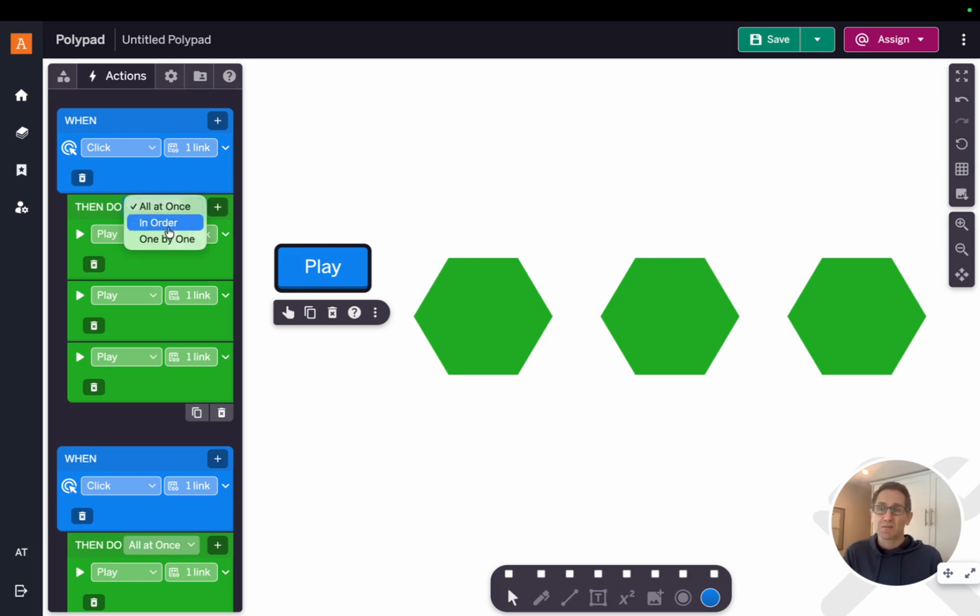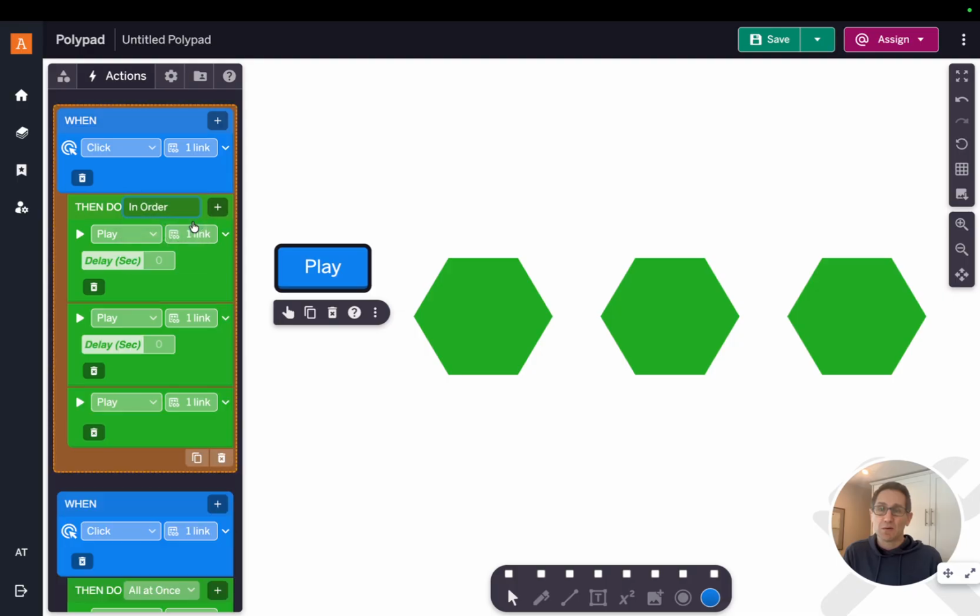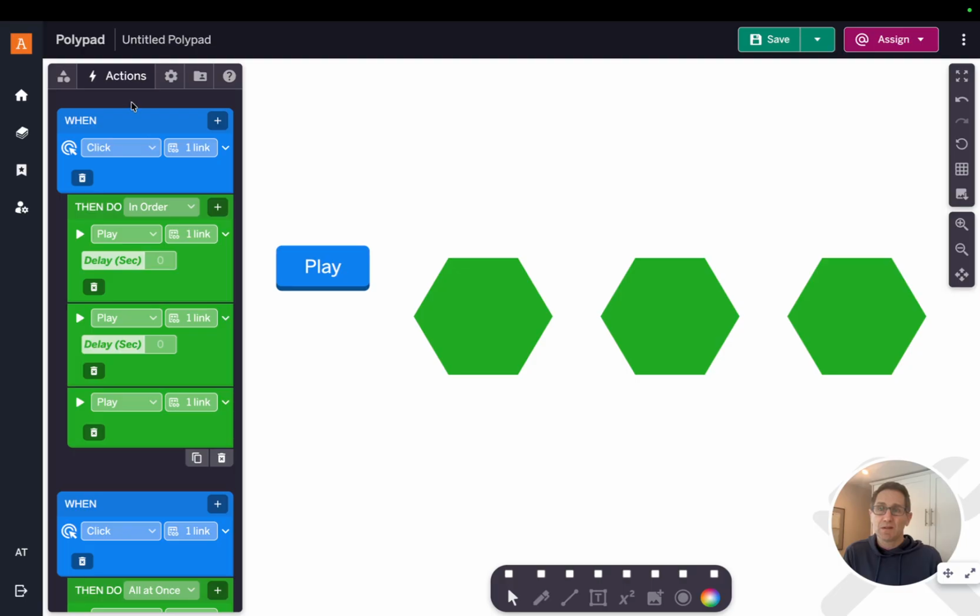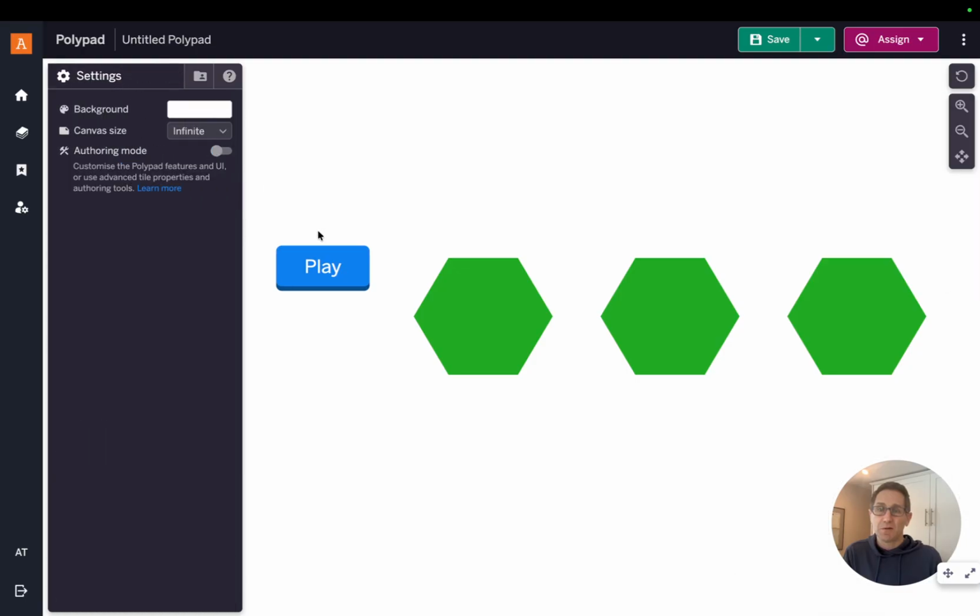But here I just want to explain the difference between these 3 options here. So I don't want them all to play at once. I want them to play in order. So I'll change this drop down to in order. I can add some delays if I want, but I'm not going to do that yet. Let me go out of authoring mode, push play, and now you'll notice the next animation doesn't start until the first one has finished.